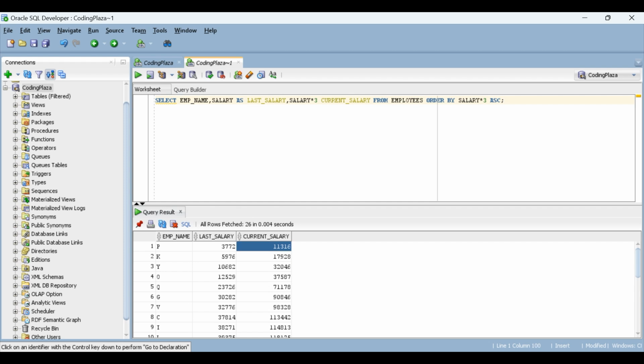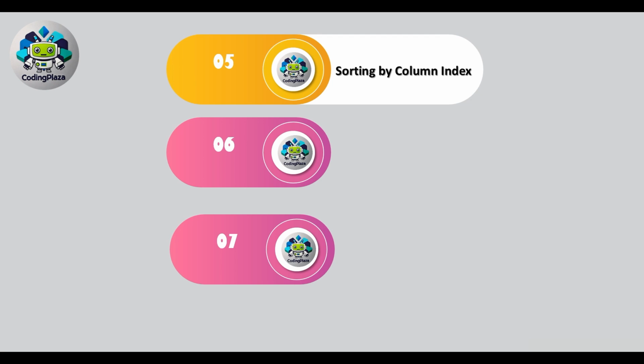So this is the expression-level order by clause. Okay, we'll move to the next, fifth point. The fifth one is sorting by column index. Sorting by column index means, if I am taking select employee name, employee ID from the employees table, using that index, employee name is 1, employee ID is 2, I can sort the columns with that index. I will show you how to do it.